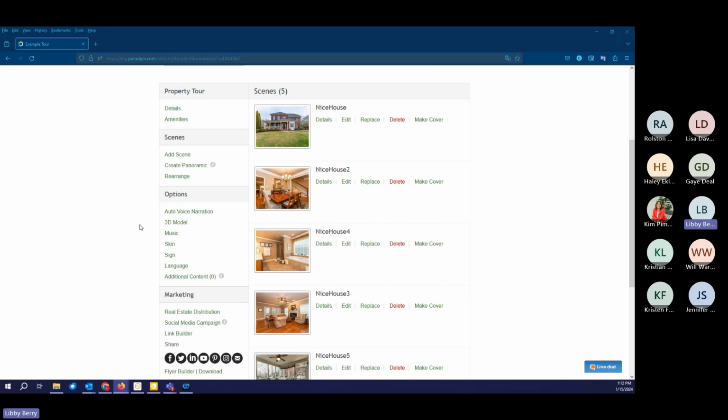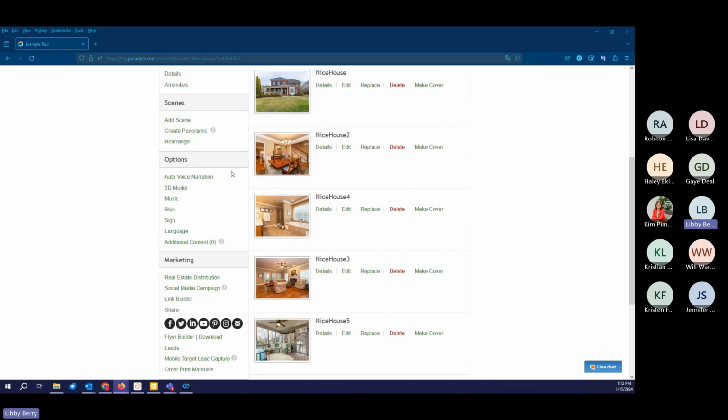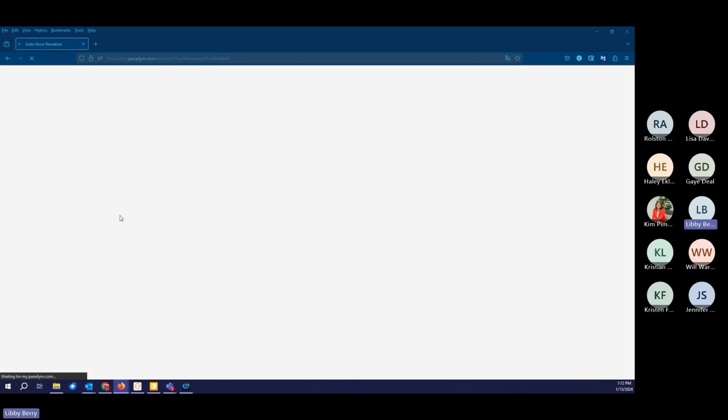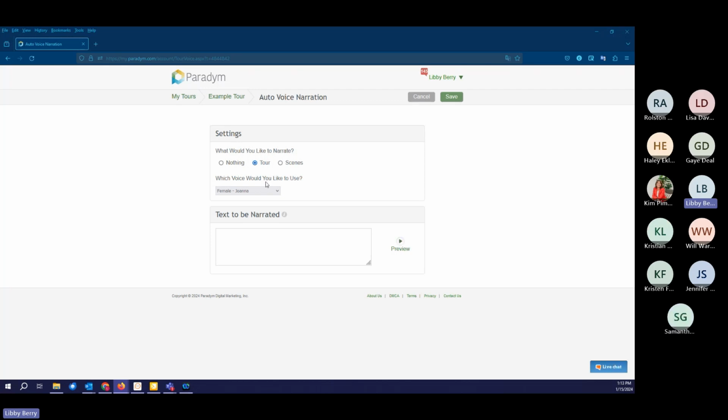Now we are going to go down to the options section here on the left side. And this is where you can kind of add in some of those extra features. So things like your voice narration. So your auto voice narration, you have two different styles and you have 11 different voices you can choose from. So the two different styles you have are tour and scenes.